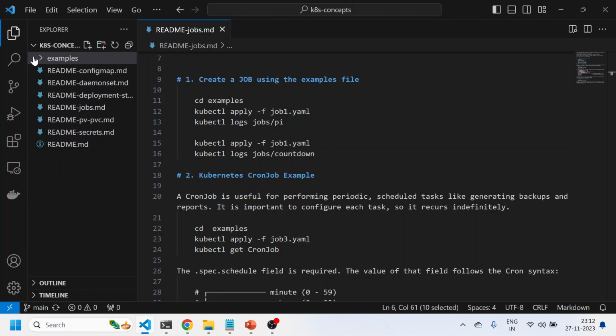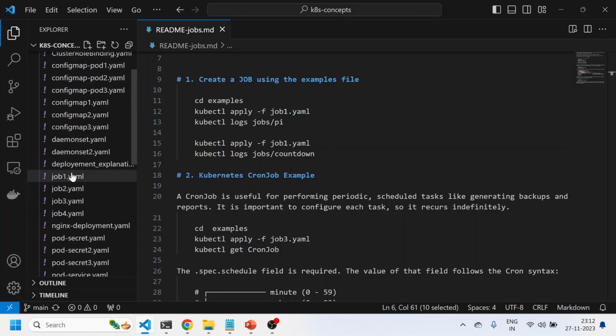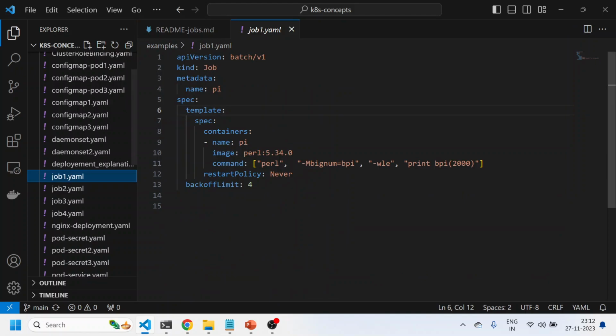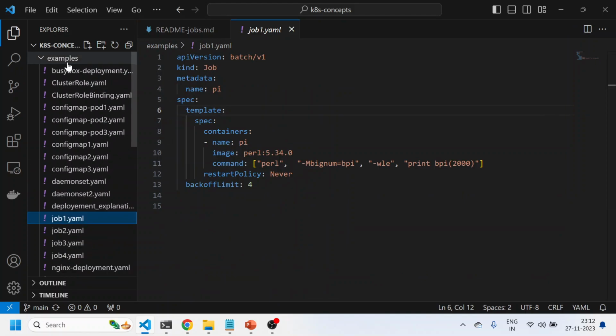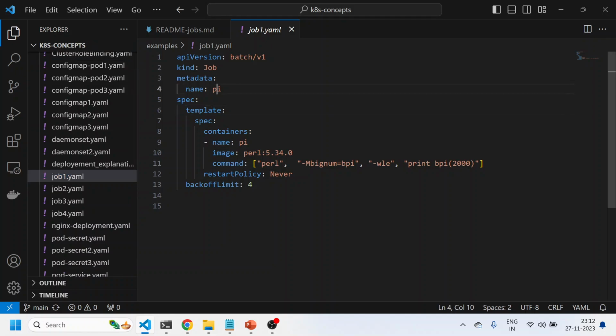I've created certain example files, in this job1.yaml. Inside that examples folder, it is creating a job with the name py, and it will pull in this image and then run a container just once. We have not specified any completions keyword. It will just run a container and run this Perl command, and it will print pi up to 2000 decimal places. So let's quickly run this job.